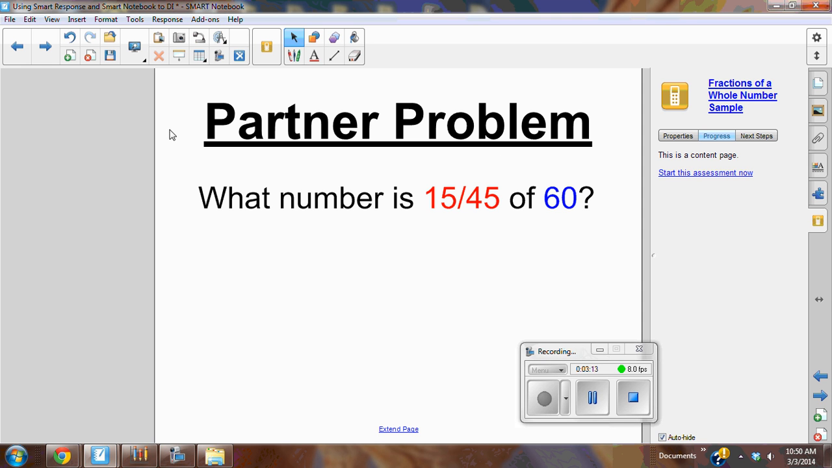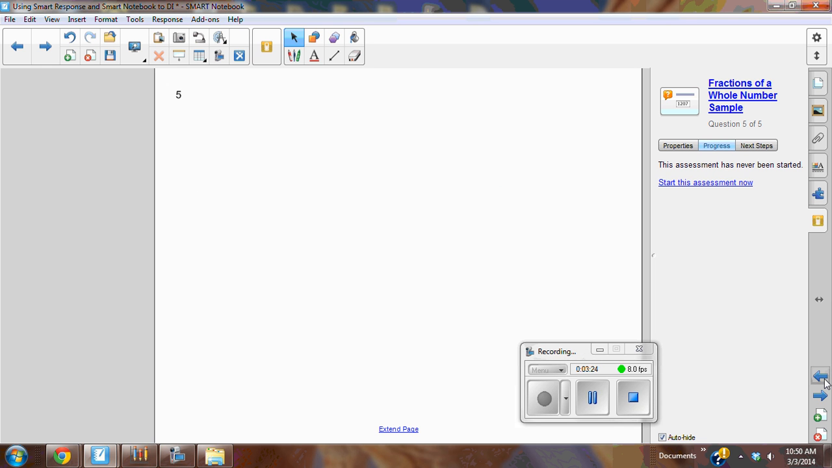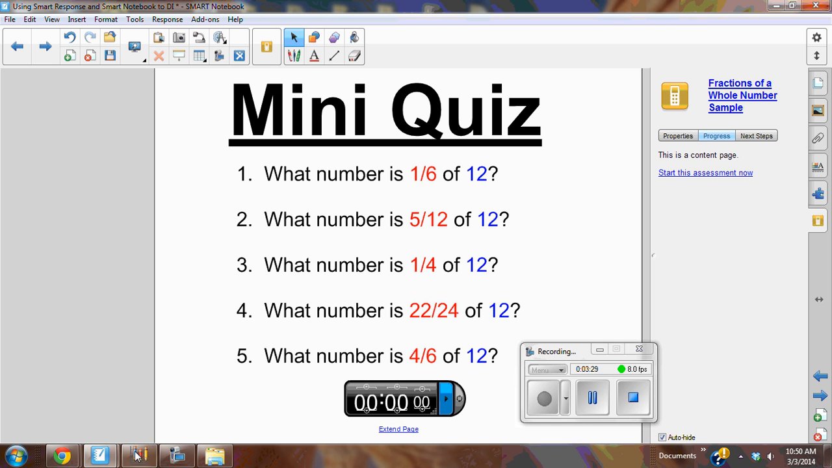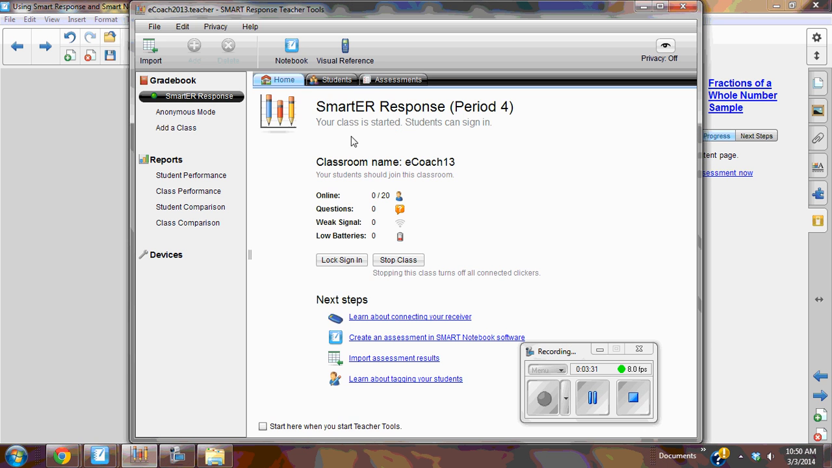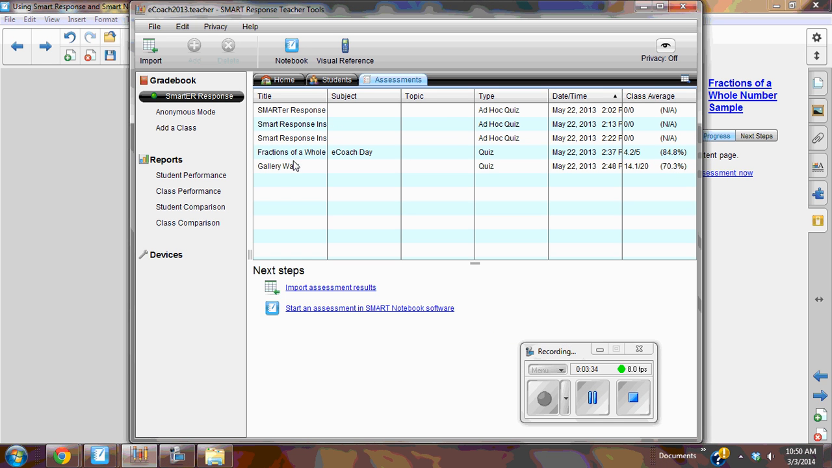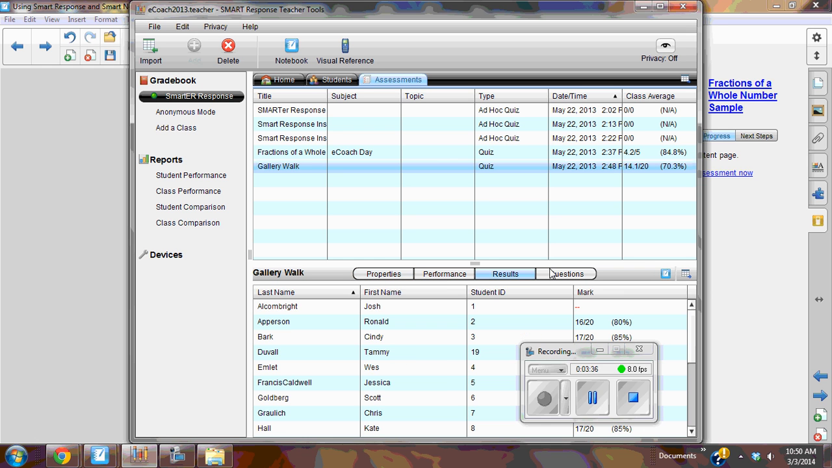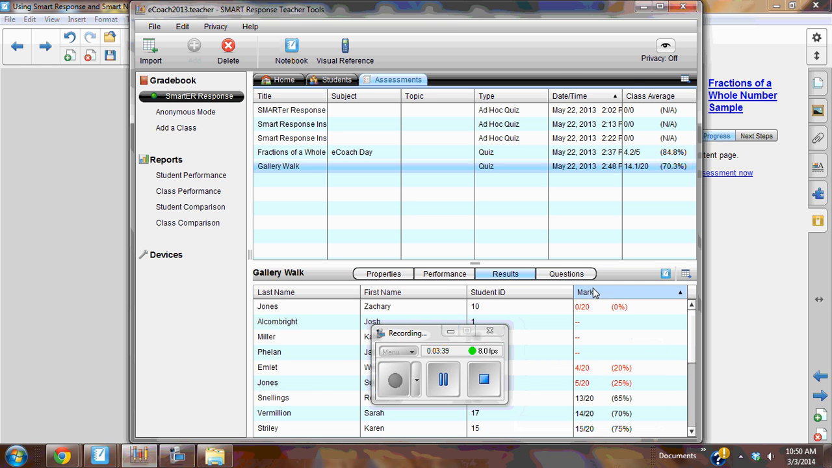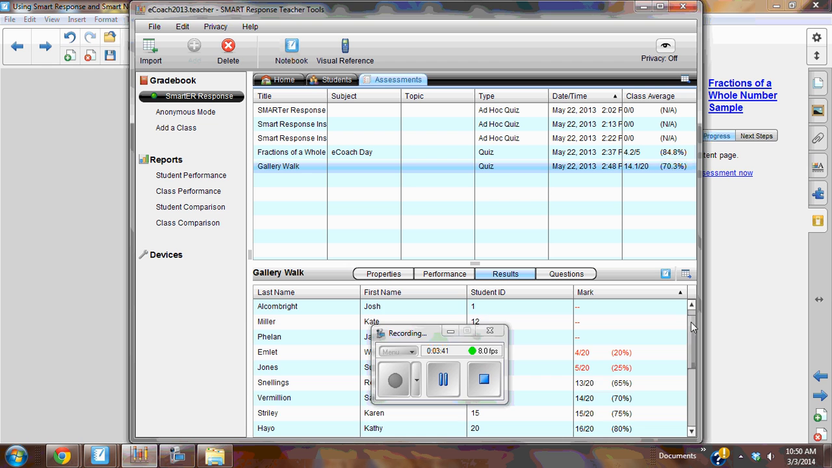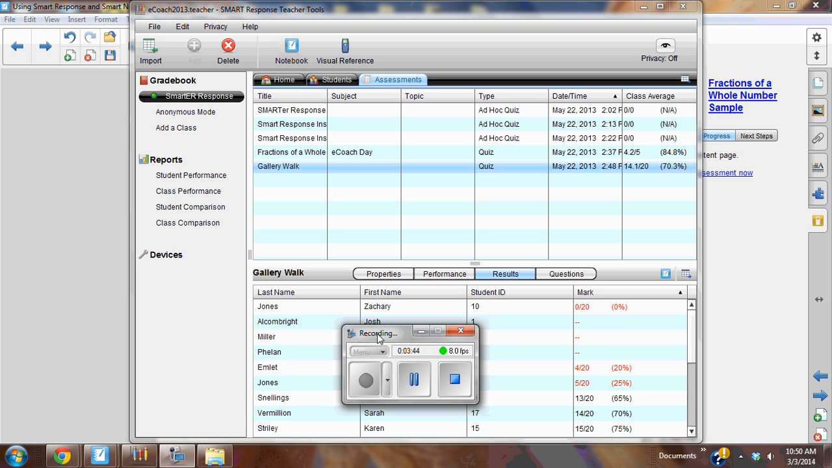So I use the freeze function a lot on my projector, and I'll just freeze this screen. While this screen is frozen for the students, I'm on the other page checking out the results. I can either do it from that point or I can go back to my teacher tools, go to the assessments page, and find the results this way. Then I can go ahead and analyze quickly based on these results. I need to work with these people down here in red especially.